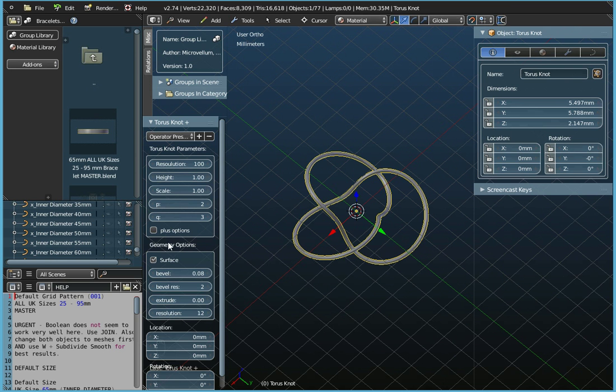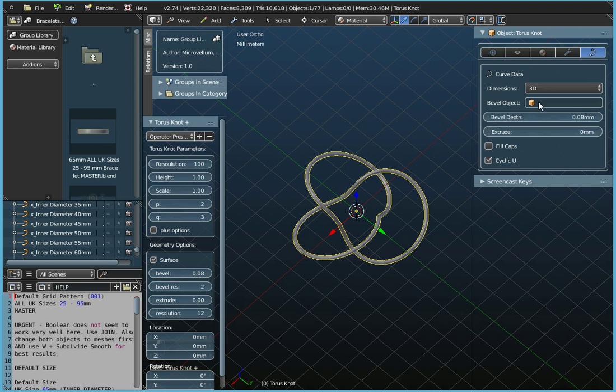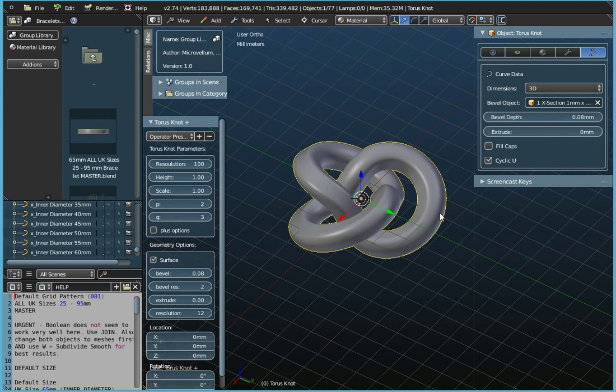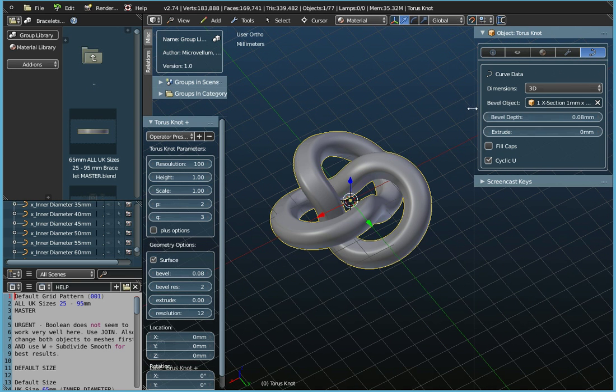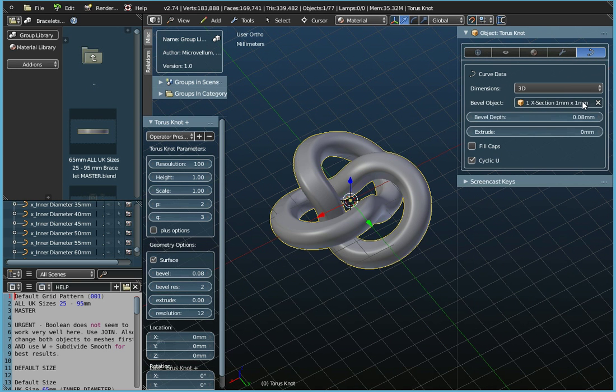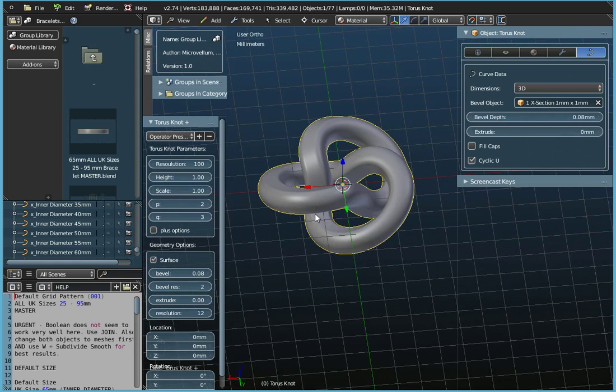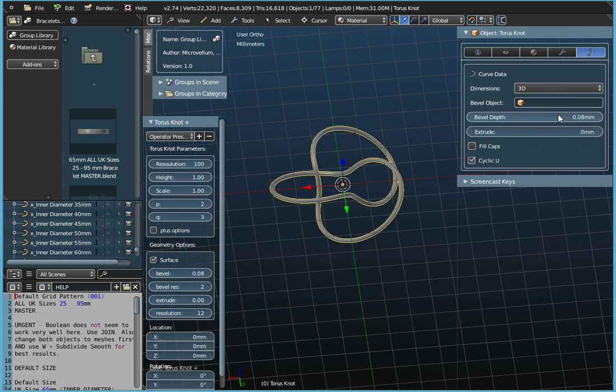Now I'm going to start off by looking at the geometry options, the surface options here, and the bevel. Quite often in Fluid Designer you might go to bevel over here and set a bevel thickness which wraps around the current curve. So here I've set a bevel object of 1mm by 1mm, and that's been wrapped around our Torus knot curve. In this instance, I'm not going to use that as the bevel object. I'm going to use the bevel depth that's displayed here in this window. And you can see it's 0.08 over here and 0.08 over here.